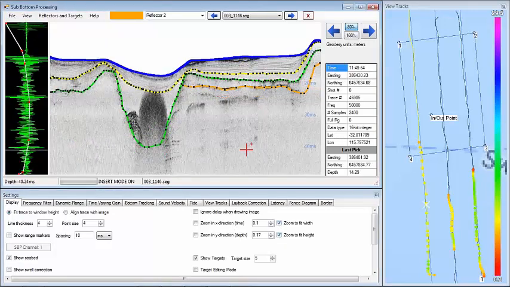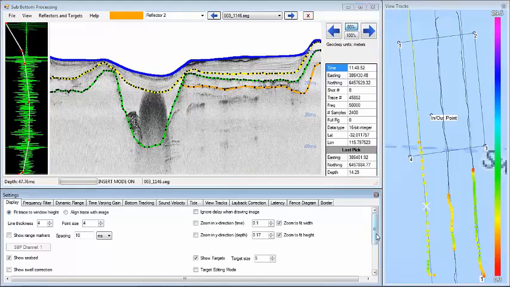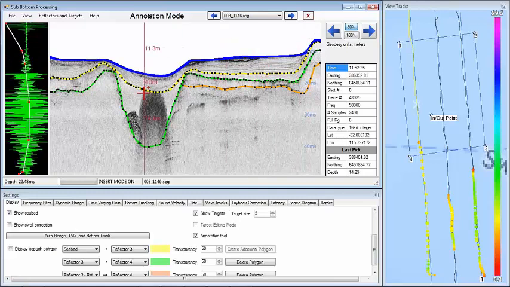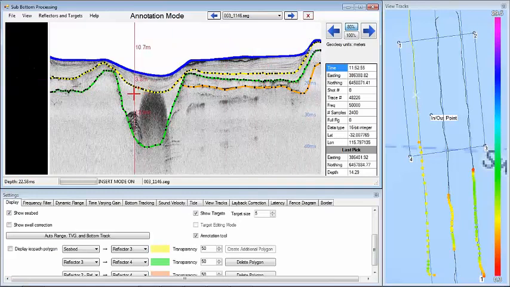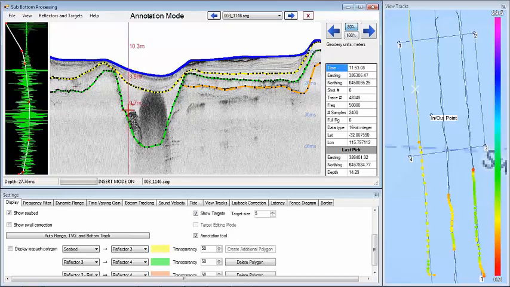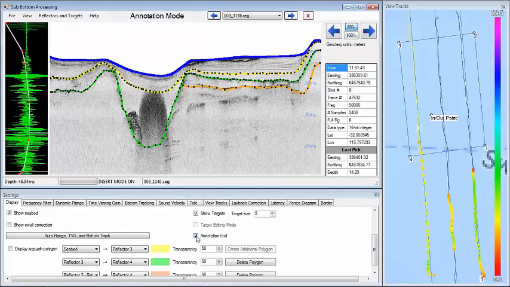And that's all been done. Another very handy tool is the annotation tool, which allows you to see your reflectors and their various depths. So if I'm going over here now, I can see that the water depth is about 10.4 meters. The first sediment package is 3.6 meters thick at this particular point, and the second sediment package is about 9.7. It's a very useful tool for quality control work.